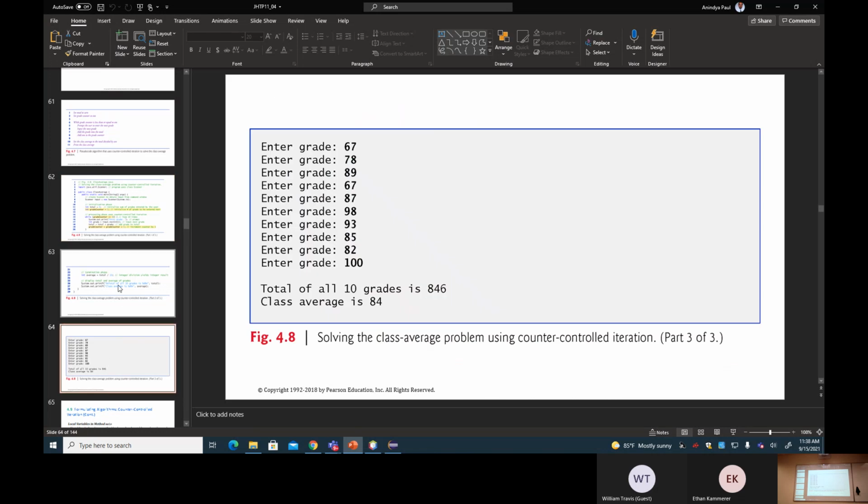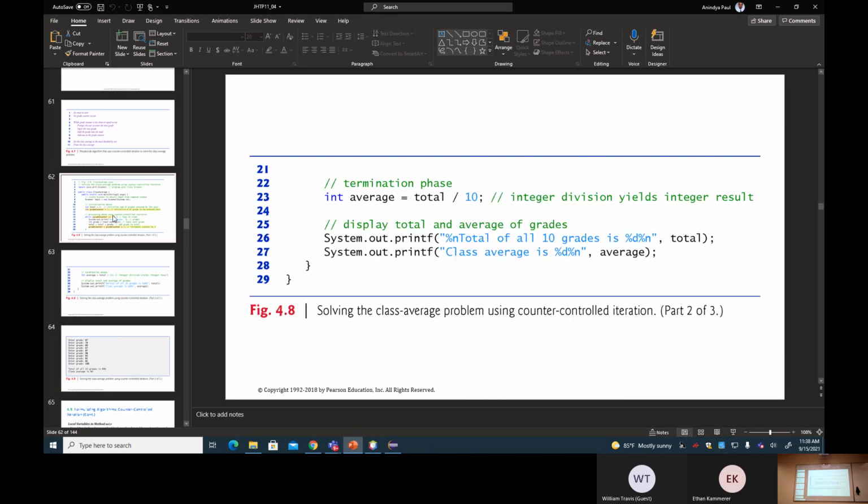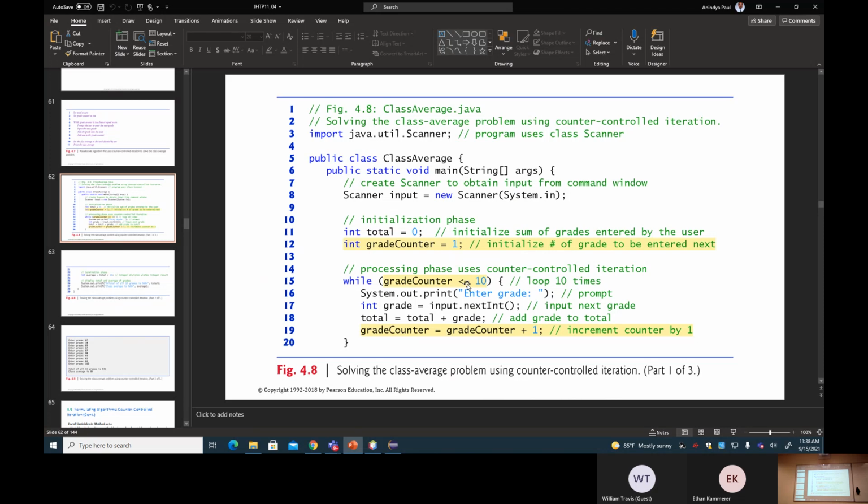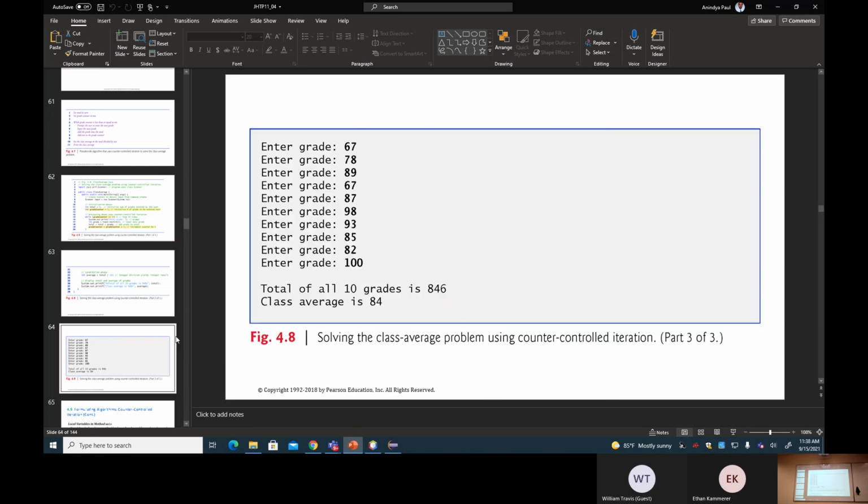So this is an example over here. In this case, remember, we went with less than or equal to 10. So of course, as you can see, it asks this question 10 times. Total of all 10 grades is 846. Class average is 84. Why is it 84? Is it not 84.6? It doesn't have the 0.1f or 0.2f at the end of it.